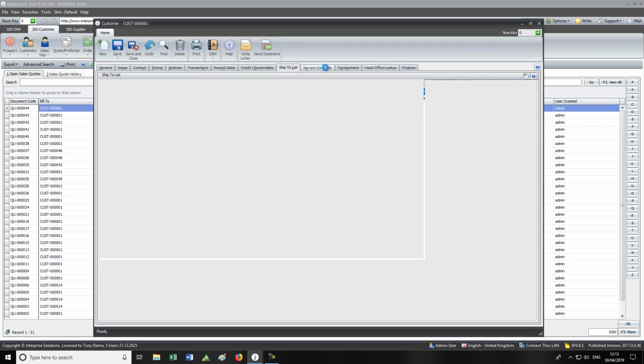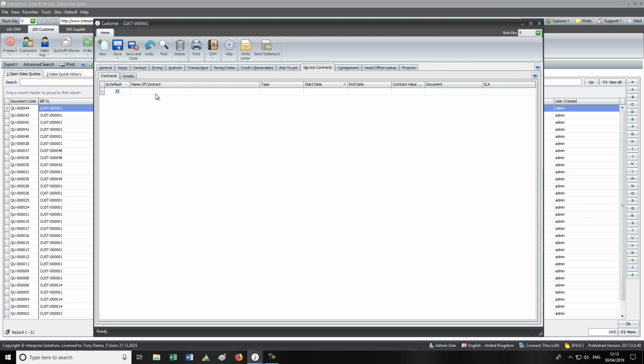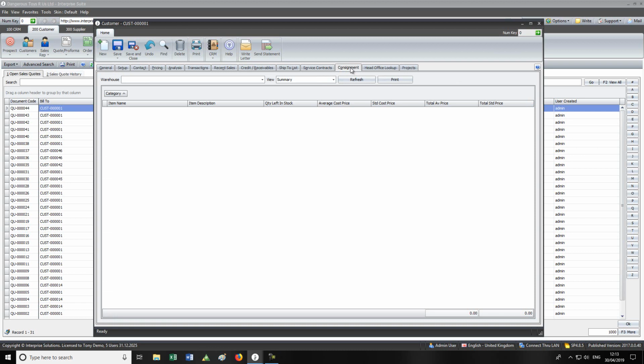So we also have things like service contracts. These are where you can create a contract and then list a load of items, just to keep track of any contract you might have. Consignment stock. This is where you put stock at the customer site, and then when they use it, you bill it.